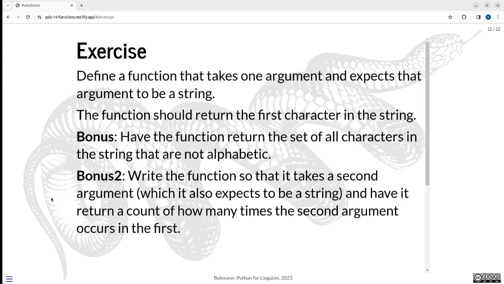And for the second bonus, write a function so it takes a second argument, so 2 parameters, and that should also be a string, and have the function return a count of how many times the second argument occurs in the first. So the first is probably going to be a longer string, and the second argument might be a word or a multi-word pattern that you search for in this longer string.